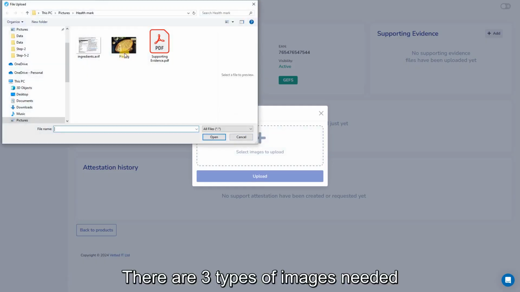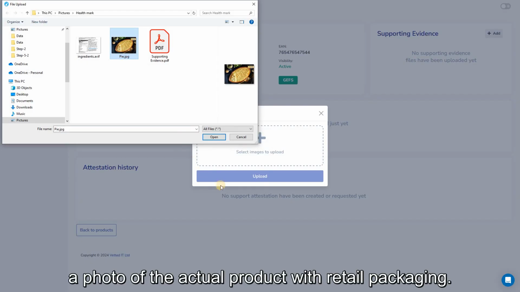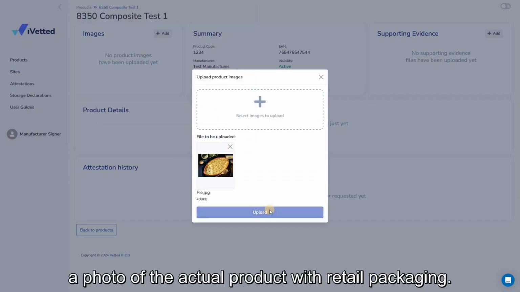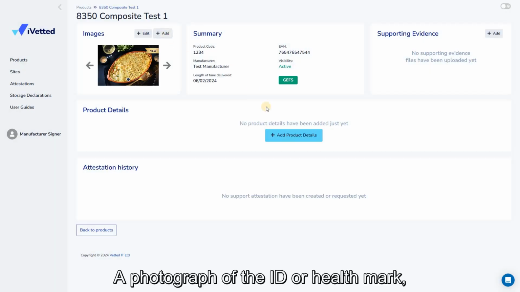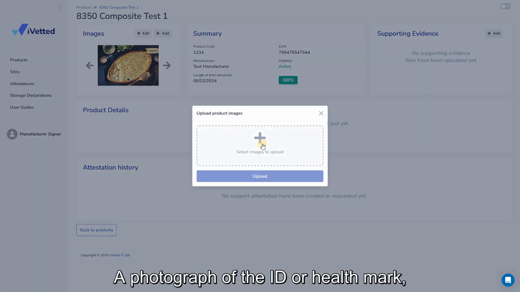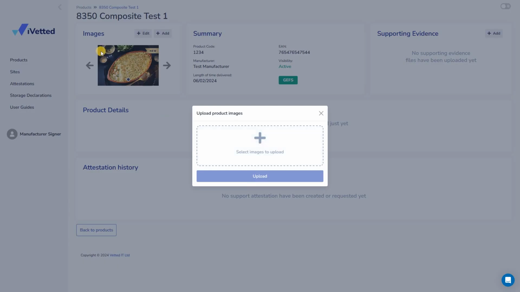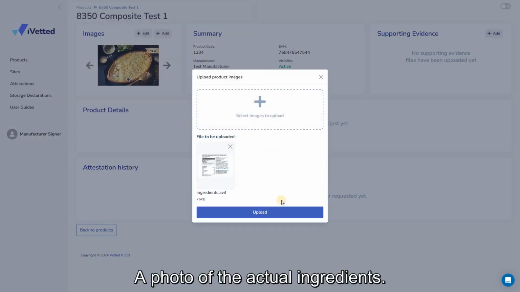There are 3 types of images needed. A photo of the actual product with retail packaging. A photograph of the ID or health mark, if applicable. A photo of the actual ingredients.